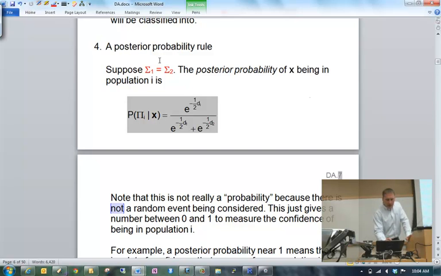Again, suppose that the covariance matrices are equal. And then here's the probability calculation. The probability that x belongs to population i is e to the negative 1/2 d sub i, divided by e to the negative 1/2 d1 plus e to the negative 1/2 d2.